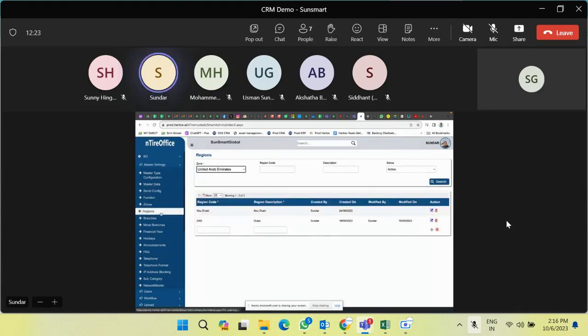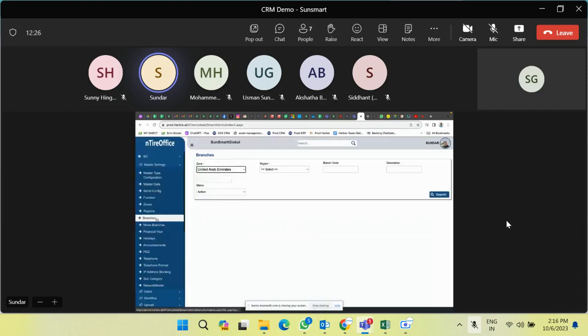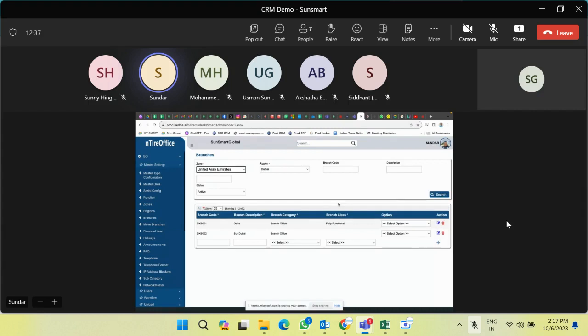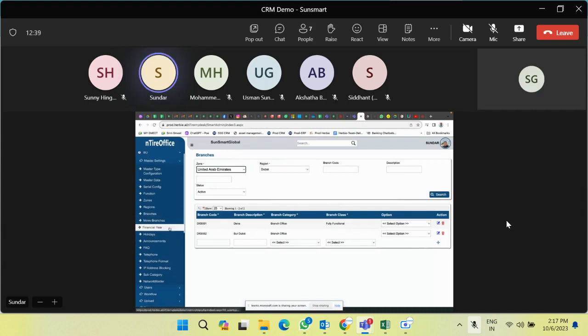And then you can create a list of branches if you have multiple branches where people are going to access. Depending on the country and the particular location, you can create multiple branches where people can access and use them. It also comes with a financial configuration for reporting purposes. We have holiday masters for defining the SLAs for every conversation. We have an announcement scroll bar, so you can publish announcements which will scroll at the bottom for the access controlled users who can see that.